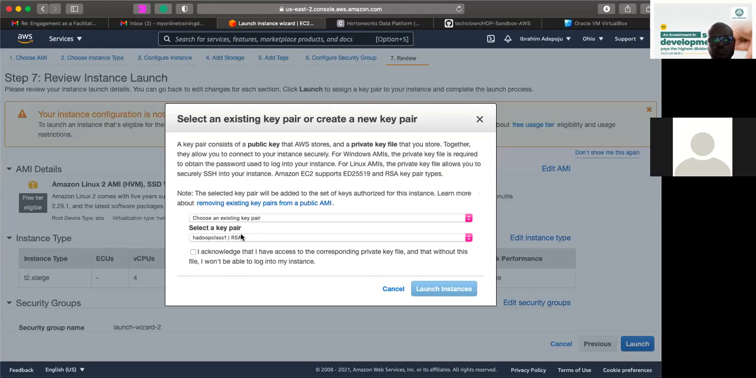Now, as I'm about to launch, I was told that I need to create a key. So what is a key? This key pair is a way whereby I can communicate with this cloud computer directly from my computer. And for me to communicate with this cloud directly from my computer, I need a key. And that key is the key that I'm going to generate now.